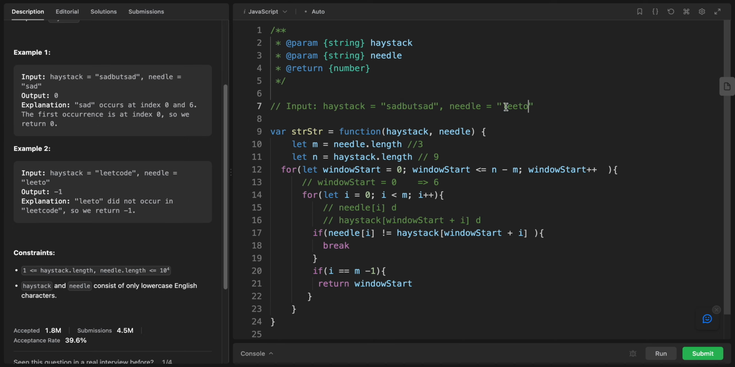With Leetcode, if you see, 1, 2, 3, 4, 5. First of all, this will be 4. No, 5. And 1, 2, 3, 4, 5, 6, 7, 8. So 8 minus 5 will be 3, and okay. So if we just try to run this code, window start will be 3. So we loop, I guess, until this area.